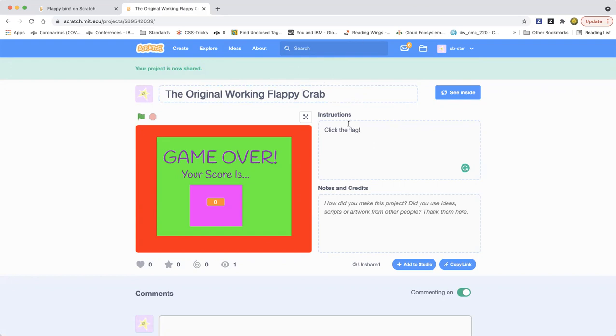So yeah, I hope you enjoyed this Flappy Crab tutorial. Kind of funny with Flappy Crab. Anyways, I hope you enjoyed this simple Scratch tutorial about a Flappy Bird project, and it works kind of well. I hope you play it.